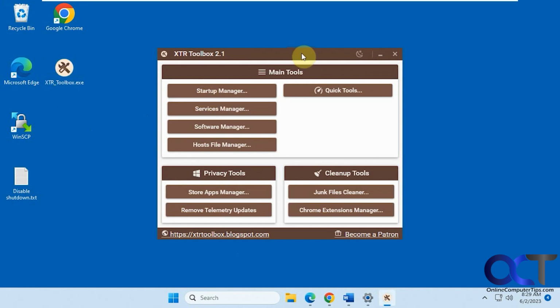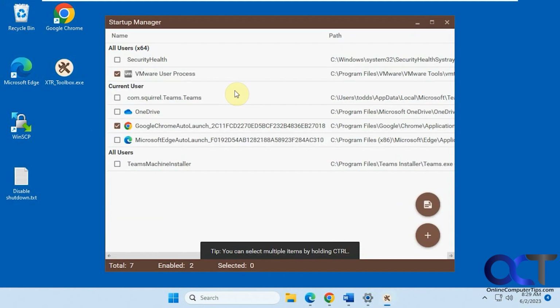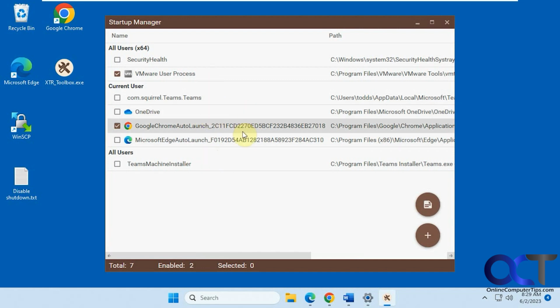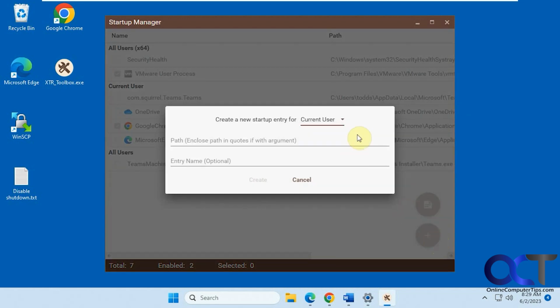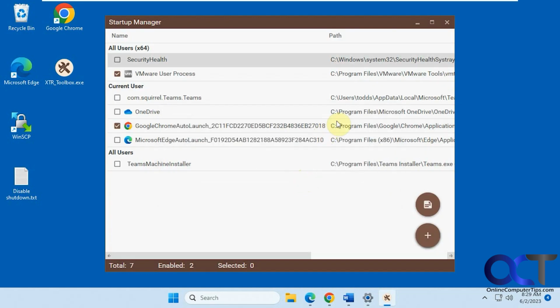And it's broken down into a few different categories here. So you have your main tools, where you have your startup manager, kind of like the MS config, where you could disable items from starting up. It kind of shows you what's going on with your computer. You could actually add items too if you want.